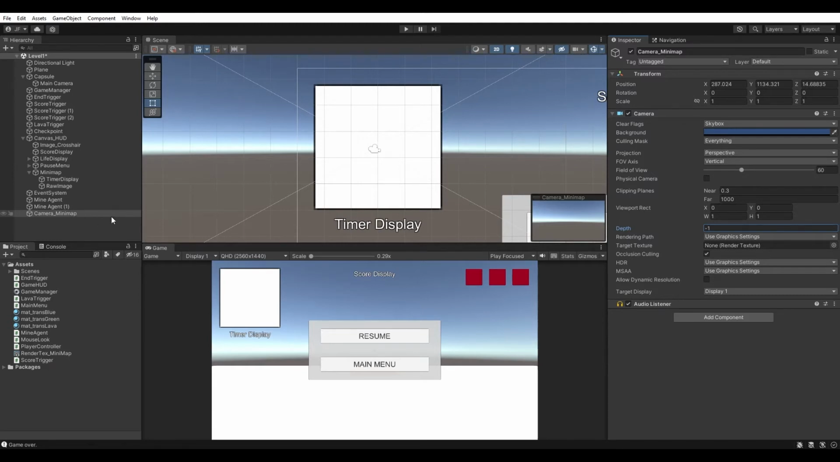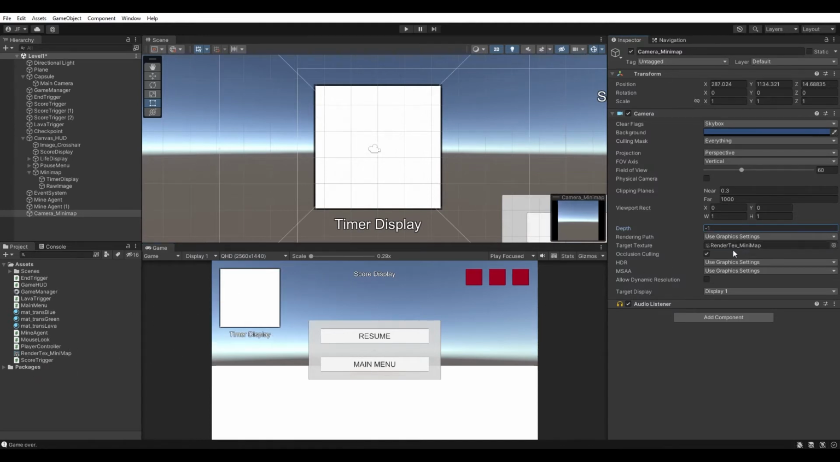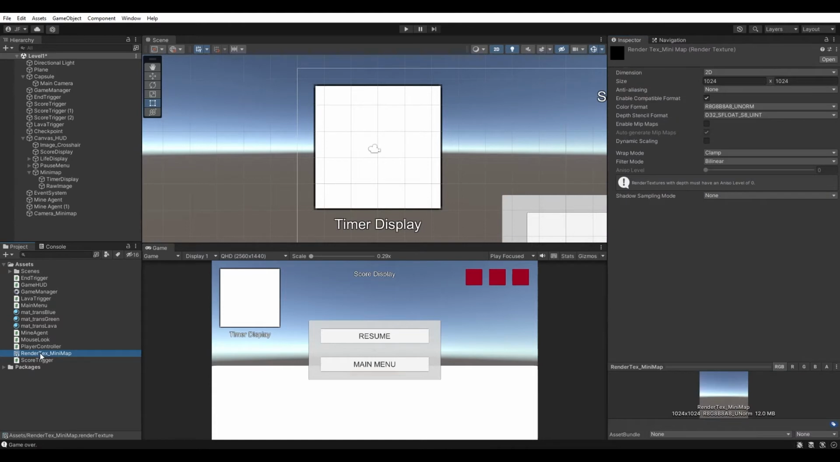Now to send what this camera is seeing to our render texture, there's this property in the camera component called Target Texture. You can see it takes a render texture. So I'm going to drag my render texture from the project window into that property. And our render texture, if we select it in the project window, now sees what our camera sees. So if we move our camera, the render texture is going to update and also display that.